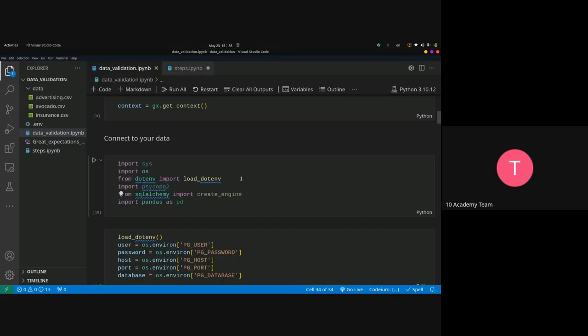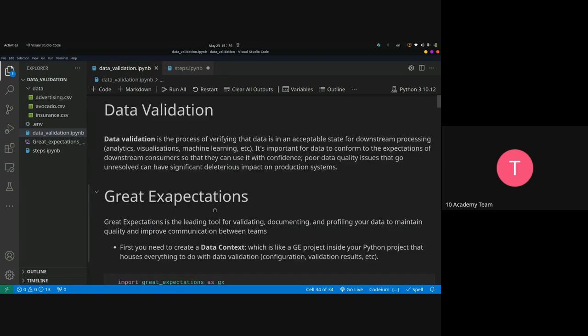Okay, so let me just share my screen. First, the data might come from different sources. If it's local data, we can read it as a pandas data frame, and then convert that pandas data frame to a Great Expectations dataset. If it's from the cloud, we have to connect or bring that data into Great Expectations. If it's a Postgres SQL database, we also have to connect that to our validation code. So there are different ways.